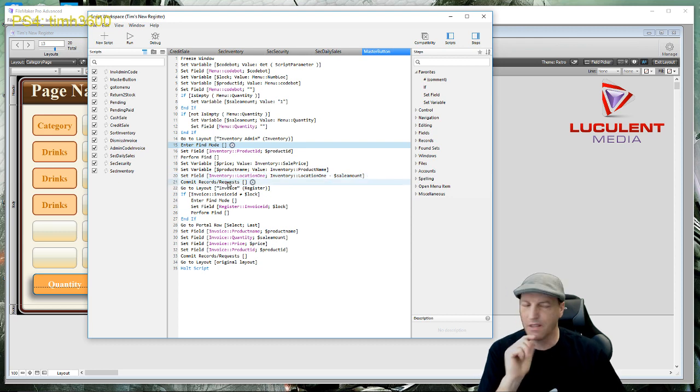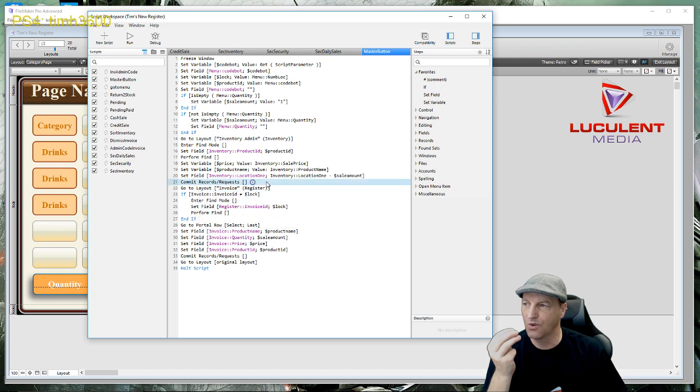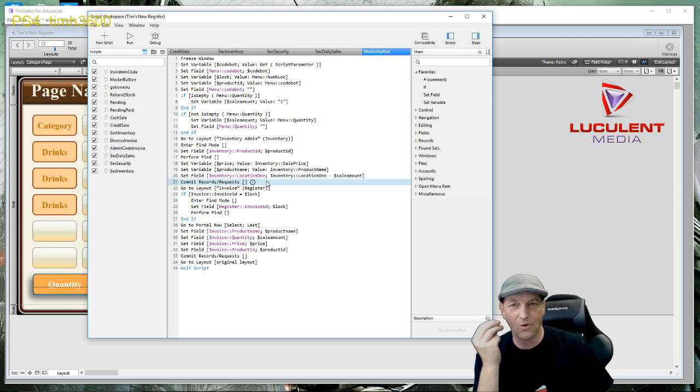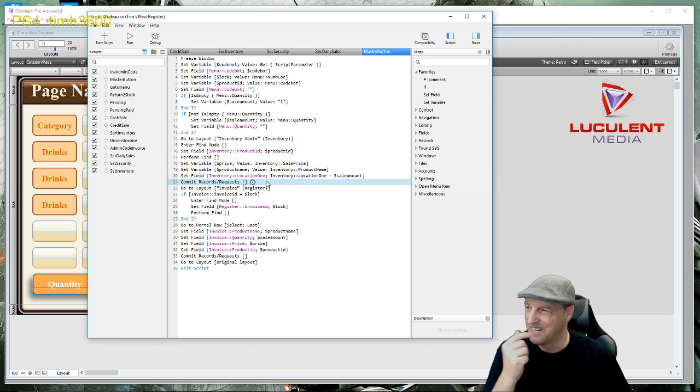And notice there's nothing after the commit records request. All it says is commit records request. Now if you click on this little wheel, you can skip data entry, perform without dialog, and override ESS locking conflicts. I've used all of them, and they end up adding more problem to my solution than solution to my solution. It's so much easier just to leave it like that.